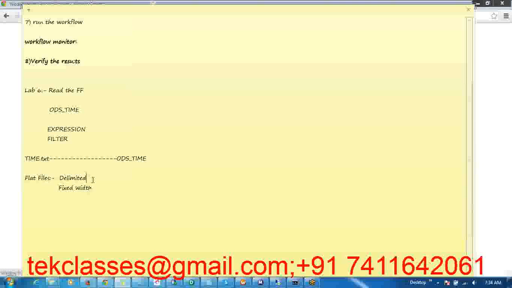Delimited means you have a flat file and the number of fields in that, and which is separated by a particular delimiter. Your delimiter can be anything. It can be a comma delimited file, or it can be a pipe delimited file, or it can be a semicolon, or any delimiter. So your fields in the flat file are separated by the delimiter.